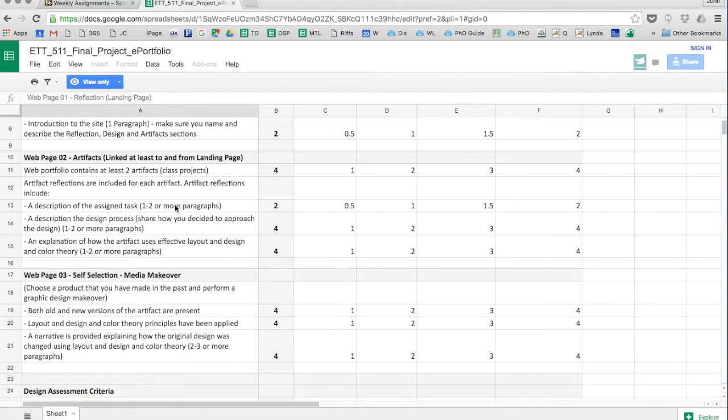The second page is the artifacts page, and here you can see listed that the requirement is 2 artifacts, so you need to take at least 2 projects that you've done in class and use those to do your reflection and to include in your electronic portfolio. And in this section, you are assessed on, are there 2 artifacts there? Okay, so if the artifacts are present, that has point values. There are also point values assigned to a description of the assigned task. So what was it that you were supposed to do?